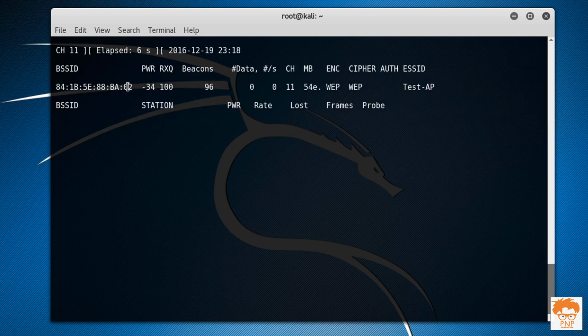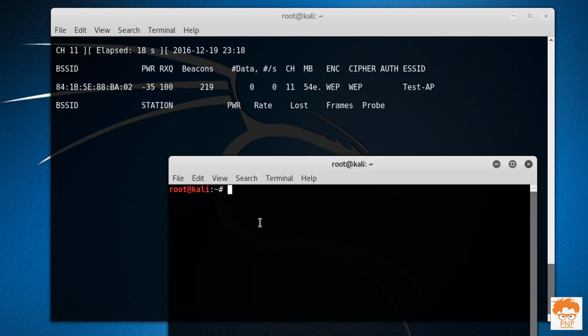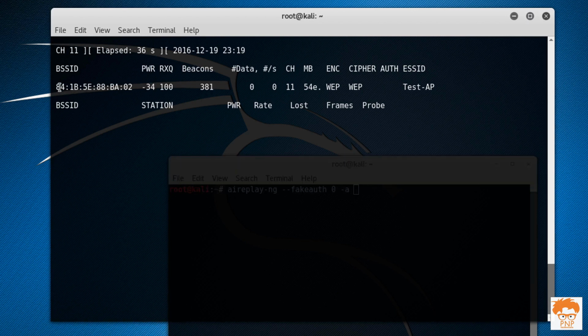But you can see, guys, there is no device connected to the test AP router, so we have to do one more thing, and that thing is the fake authentication attack. So let's try to do the fake authentication. Let's type in here aireplay-ng --fakeauth, and we will send only one packet so that we can fake authenticate to the router, and the router MAC address is this.